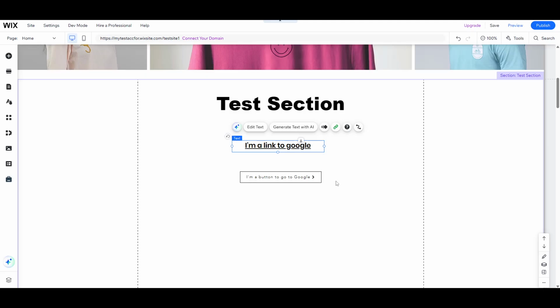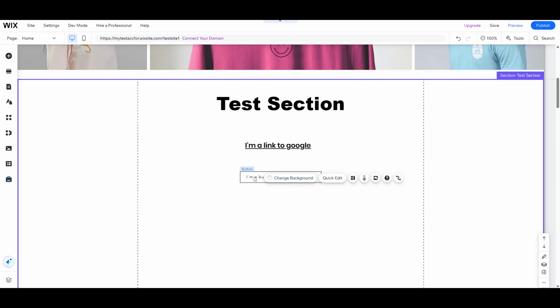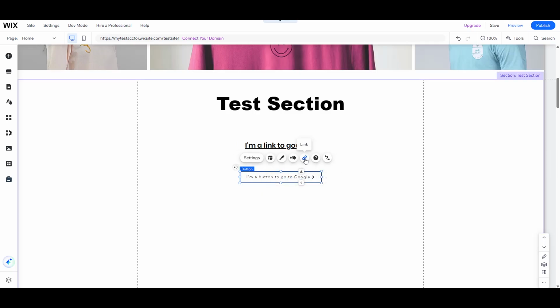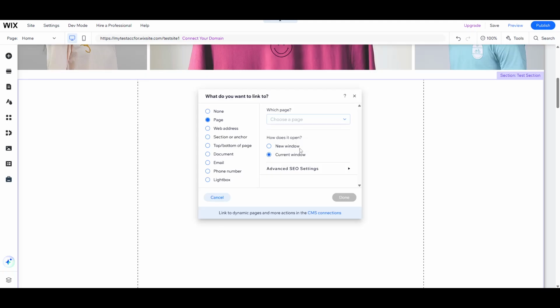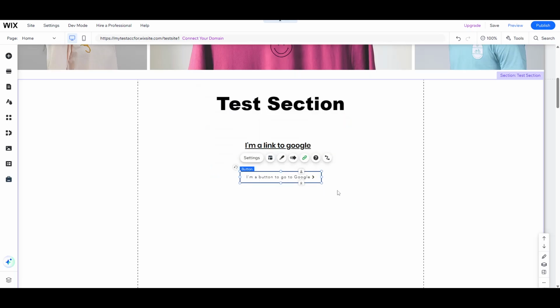Now, I want to emphasize that this linking feature isn't limited to just text elements. For instance, let's consider a button on your Wix site. Just like with text, you can link buttons to any URL. Simply select the button, repeat the process of choosing the link icon, enter your desired web address, set your preference for how the link opens, and then save.